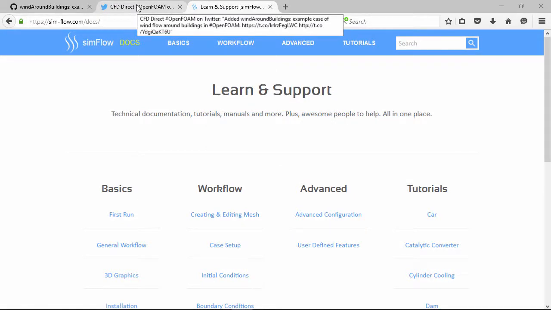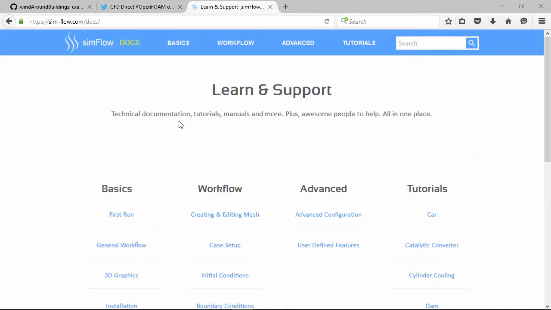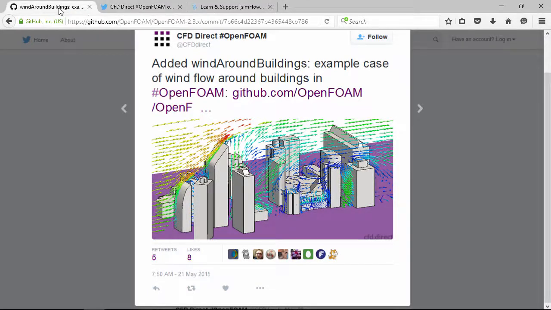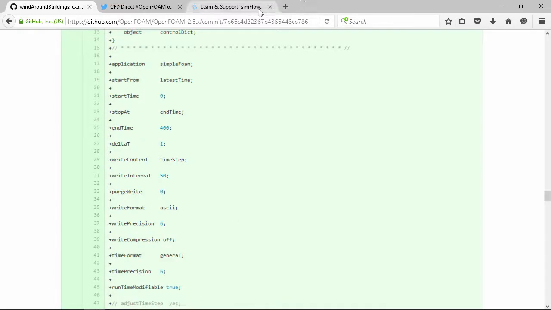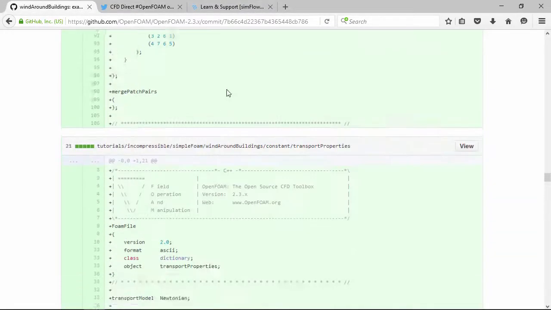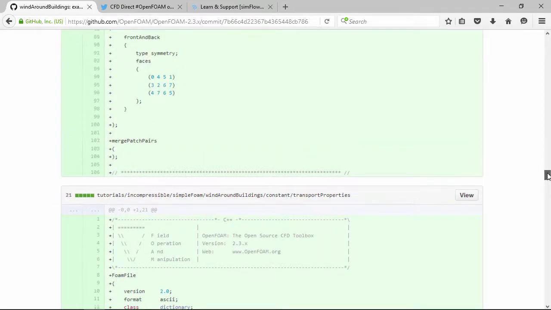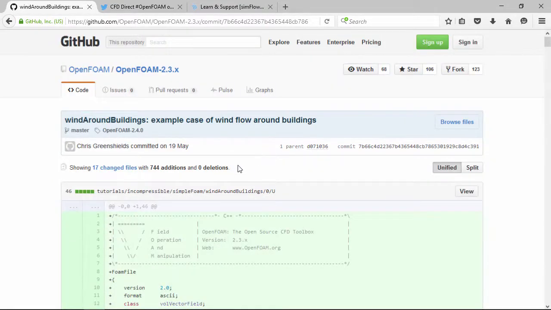So let's get started. First of all, this is not a tutorial on installing and getting used to using simFlow. For best results watching this video and getting something useful out of it, I'd suggest that you would need to install the software and get the hang of it, and then come to this video to replicate an OpenFOAM case. So what we'll do is set up the windAroundBuildings case in simFlow.